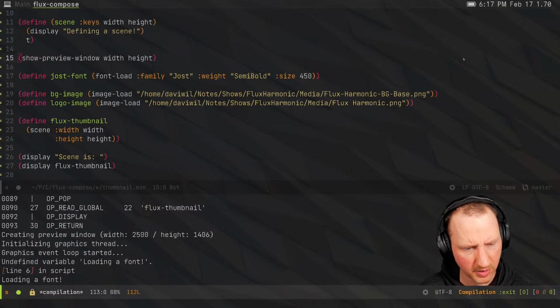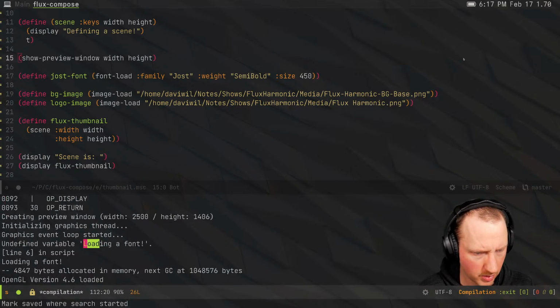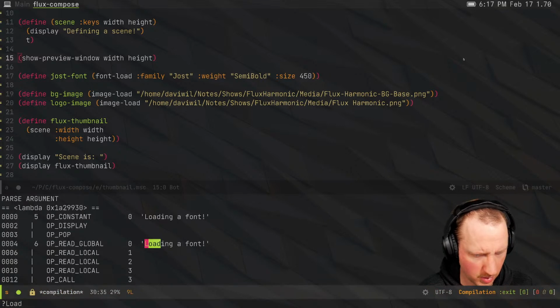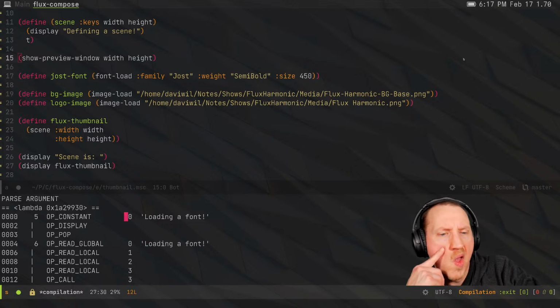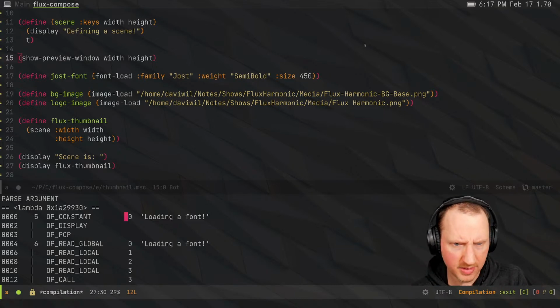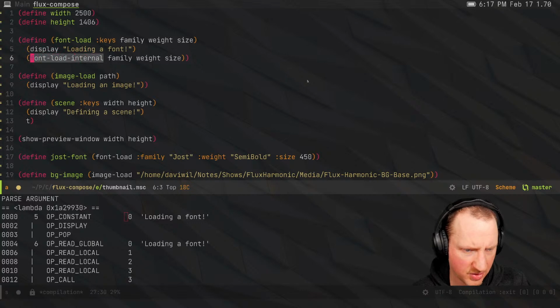Okay, so still undefined variable loading a font. Let me take a look at the disassembly and see why it's doing this. Loading. So it's even compiling it that way, which makes no sense. Well, I guess it does make sense because that's the constant that's been loaded before. Yeah, there's a really strange bug right there. Because it should have font load internal. Why is it not actually picking that up?